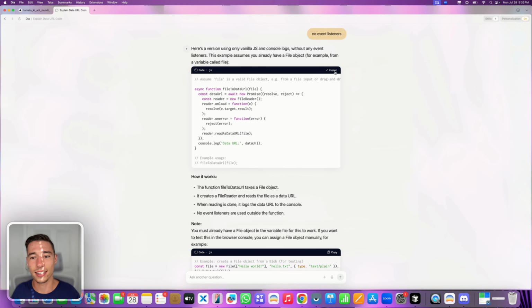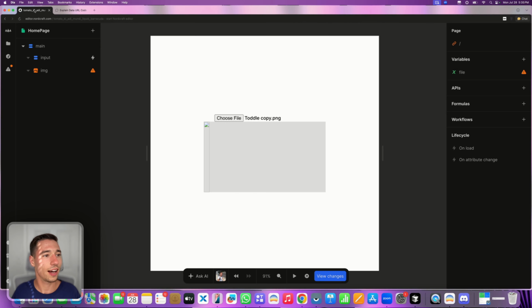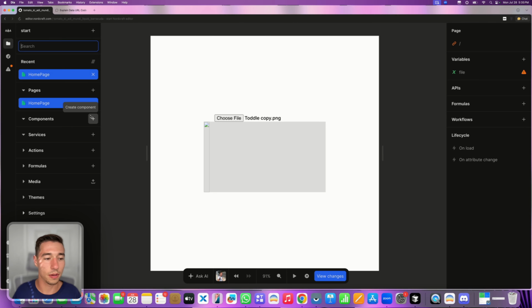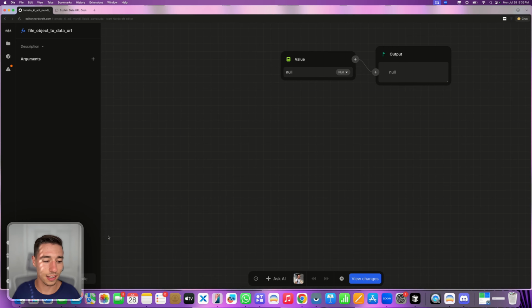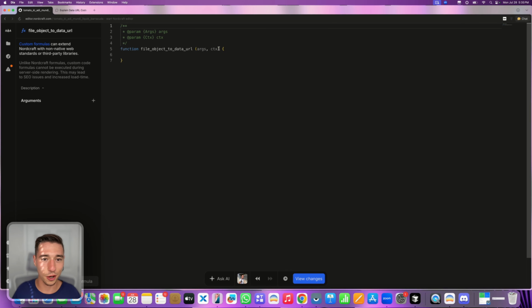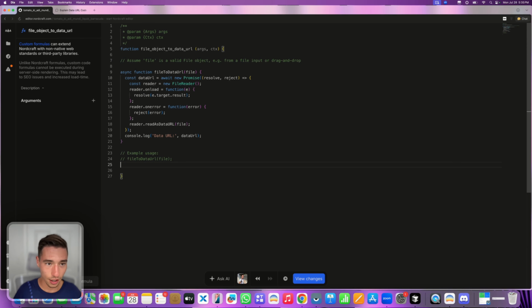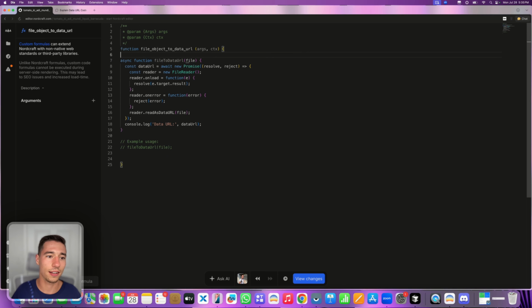So I have this little custom code here that Dia helped me write, which is, by the way, the best browser you can ever get. And let's create a custom formula for that. Let's call this file_object_to_data_URL. I will create that custom formula. I will convert it to custom code. And inside of this Nordcraft function, I'm going to run this custom formula.